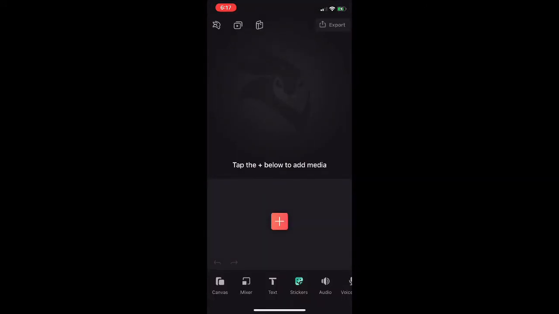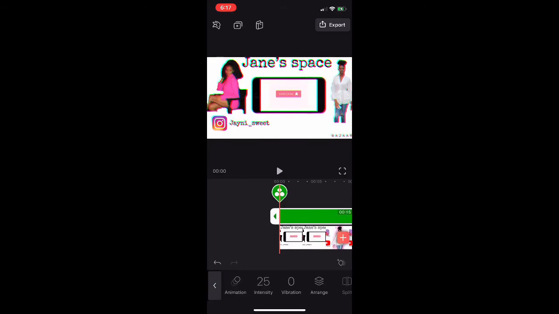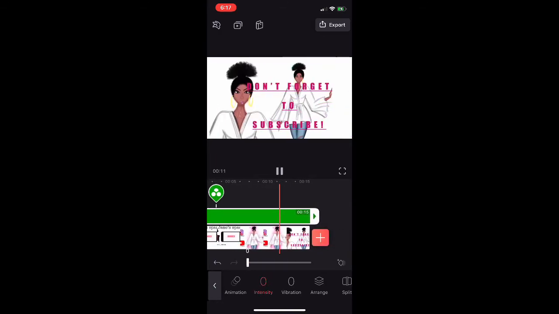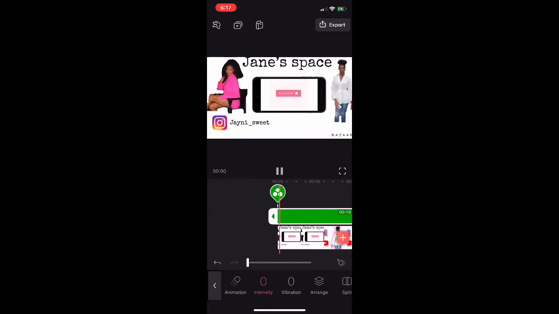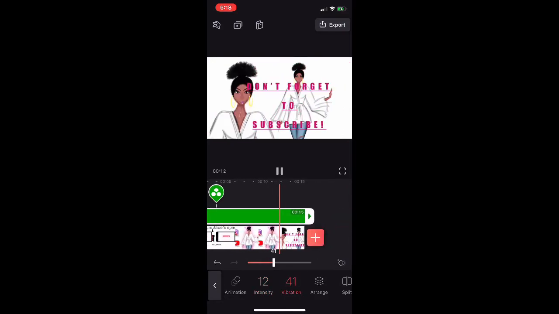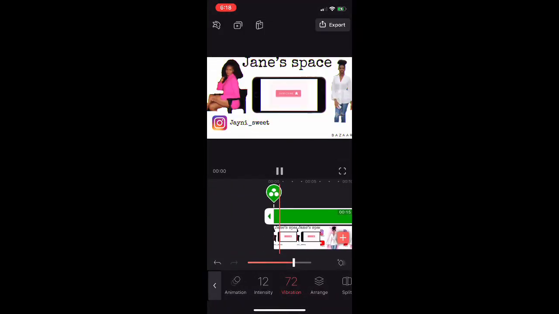The next app I'm going to be using is called Videoleap. So you scroll down to where you see glitch. And then the next place I'm going to do is the first one. Basically you just try your best to decrease the intensity and then increase the vibration, so that way it looks good. Because if you increase the intensities, it's not going to look good. You're not even going to see the video very well.